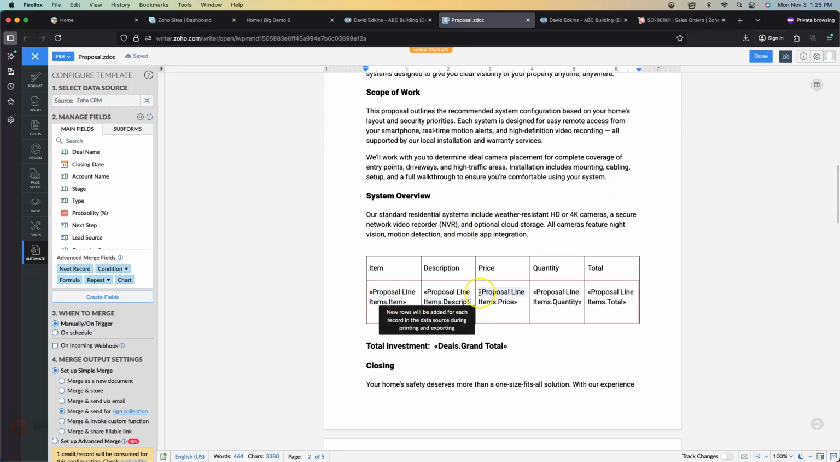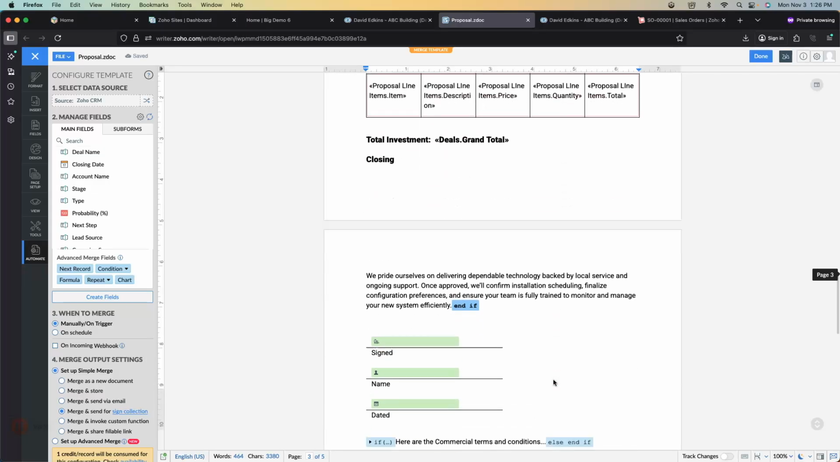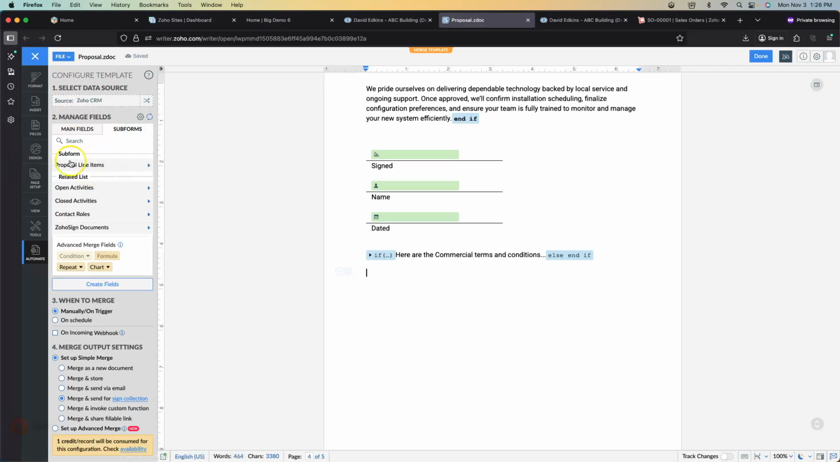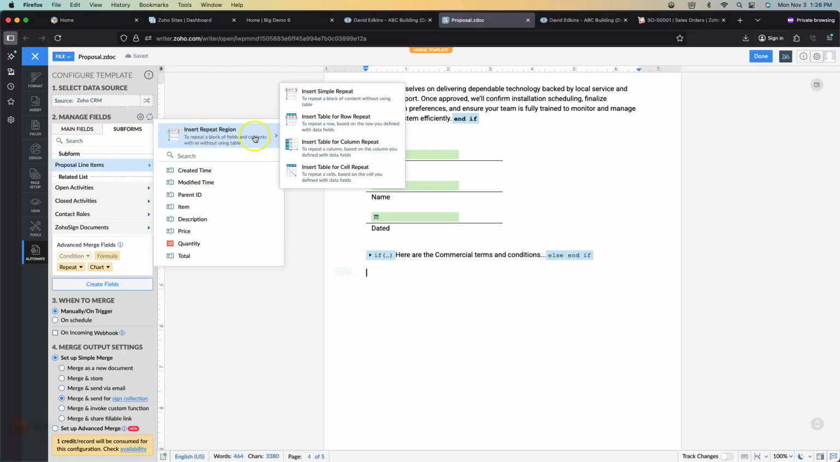Okay, so now you may not have the same thing called proposal line item. If you've been doing business for a while, you might have another subform that you're working with. So how do we add that? Let's go down to the bottom again and just kind of show how we can simply add that. Okay, so since we're pulling information in from the Zoho CRM, you have this thing here, subforms. So you can see here's proposal line items. What I'm going to do is click on subforms so that you can see these and you can see all the different fields. So I can insert a repeat region. So I'm highlighting this, going here, and I say, okay, let's insert a table for row repeat.